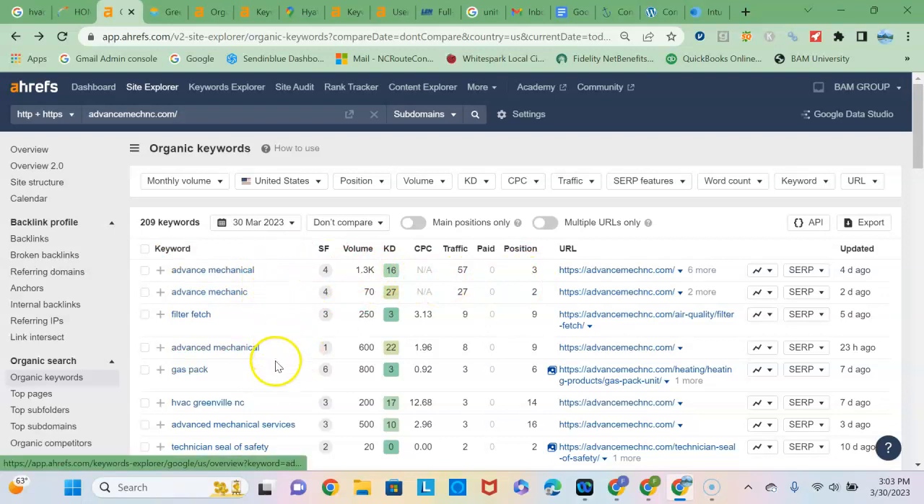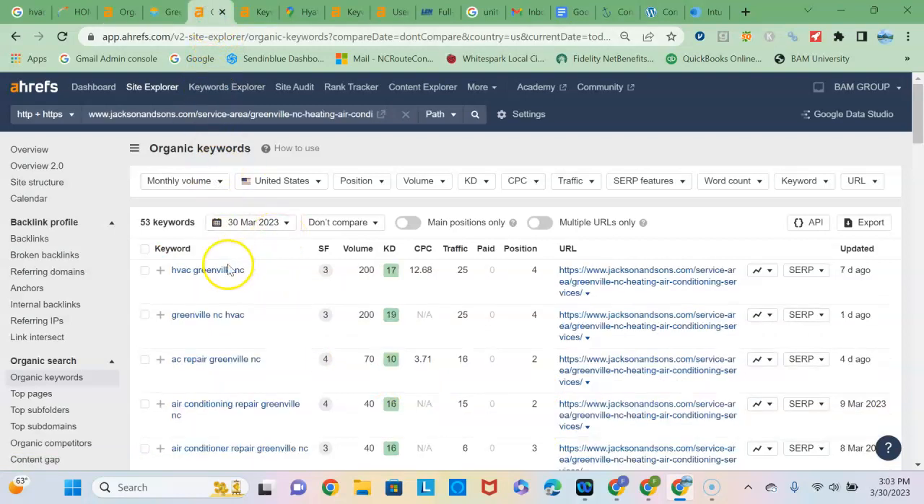But then you get down and you start going through these, and you can see this one here, HVAC Greenville NC. That is a local buyer intent keyword phrase. It's currently searched 200 times per month on average, and you're currently ranking in the 14th position. So that's really kind of like middle of page two. Again, you want to rank for as many local buyer intent keyword phrases as possible.